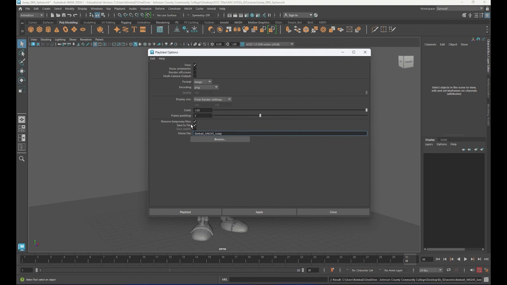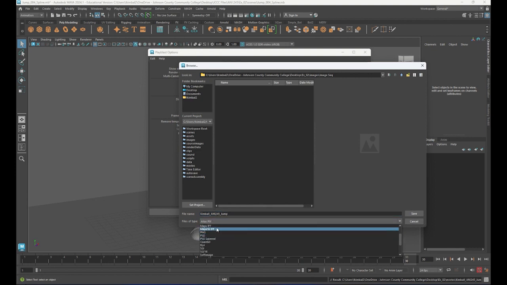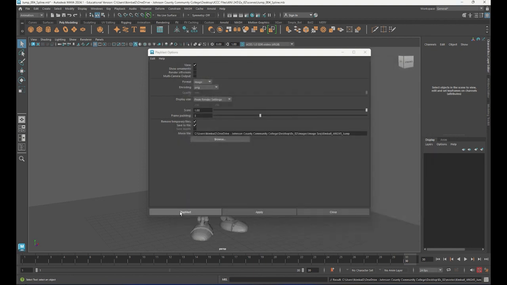Save to file. Now, before you save to file, I recommend going to Browse. It's going to take you to your Images folder and create a new folder, Image Sequence, and make sure to save inside this folder because otherwise your entire Images folder is going to be populated by whatever sequence you export. I'm going to go ahead and name this Kimball underscore ANI 245 underscore jump. And I'm not sure why this reset itself, but let's go ahead and choose PNG again, save, and Playblast.